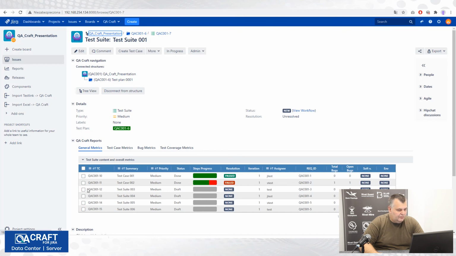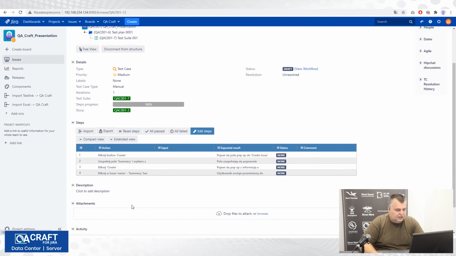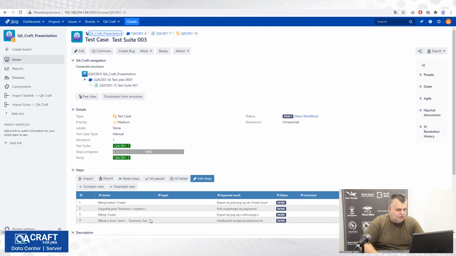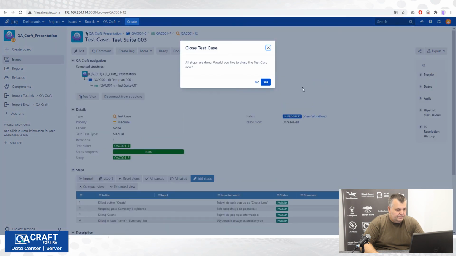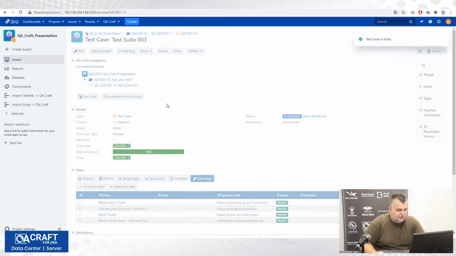There are several mechanisms that allow you to automatically execute the steps of our test cases. For example, if you want to mark all steps as passed or failed, selecting the appropriate function from the menu above the steps. We marked all as passed. Our test case is now complete.